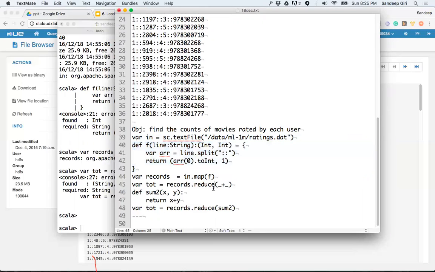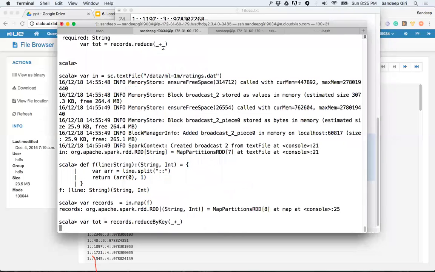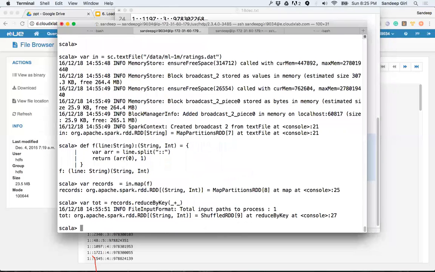Correct. It'll be reduceByKey. Thank you. All right, I think, yes, you are right. So we don't need to do toInt. Let it be this way. reduceByKey is the right way of doing it. I think I'm just trying to hurry up, and that's the cause of problems. All right, thank you very much.